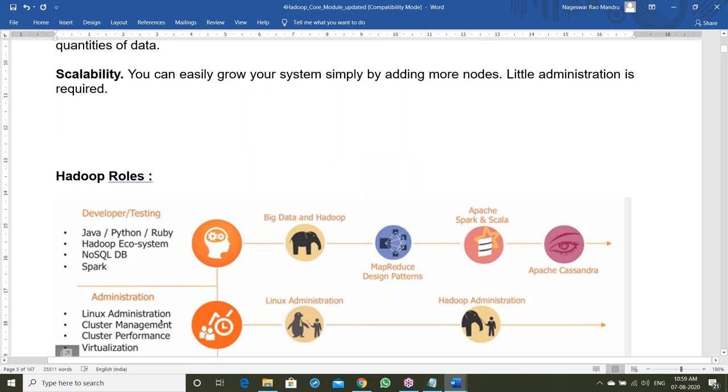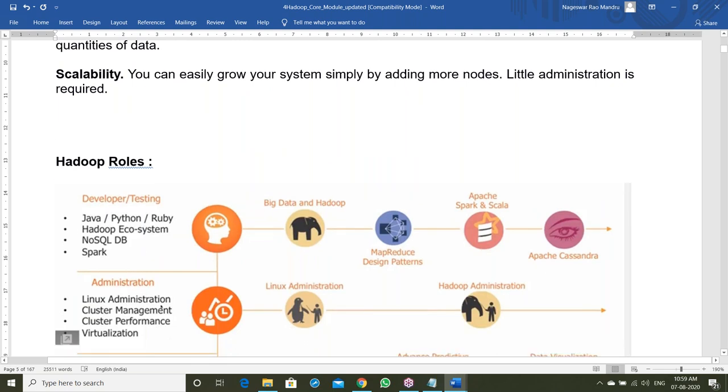What is your role? Our course is completely a developer role. Apart from this, I'm also covering 50% of admin concepts here, like Hadoop setup, single node setup, cluster setup. Those admin topics I'll also be explaining here.